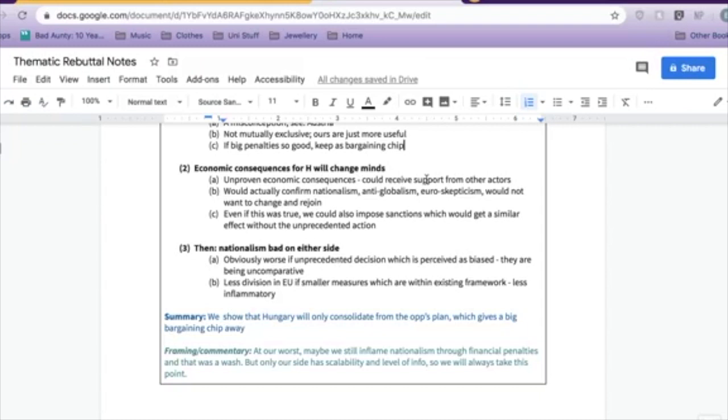But also, we think overall there'll be less division in other countries in the EU if smaller measures, which are within the existing framework, the existing legal framework of the EU, are implemented. That would be less inflammatory. Cool. So that's the bulk of our claims. And then at the end, we want to kind of summarize, we want to show what we've proved.